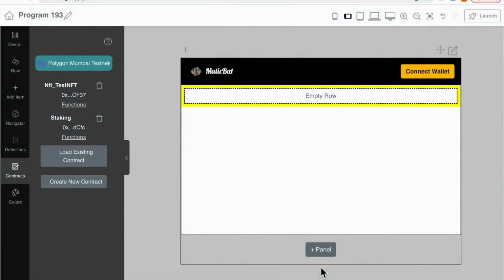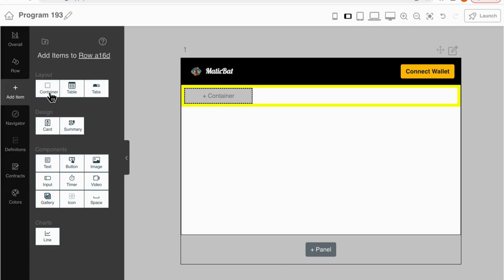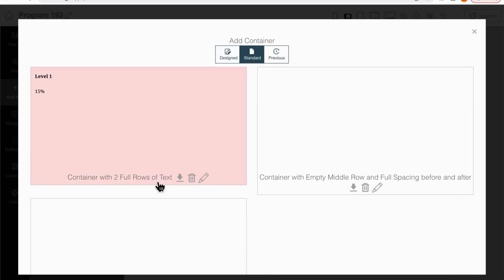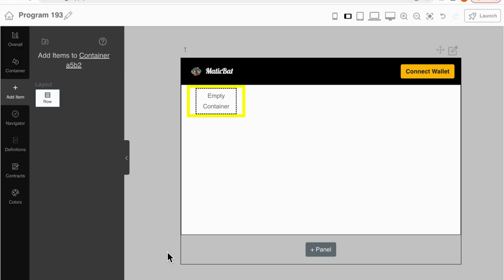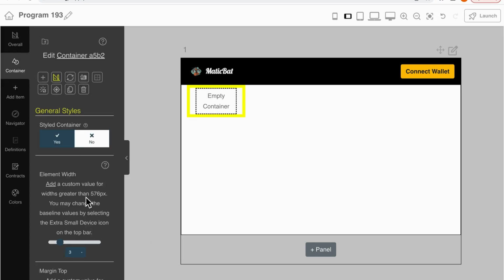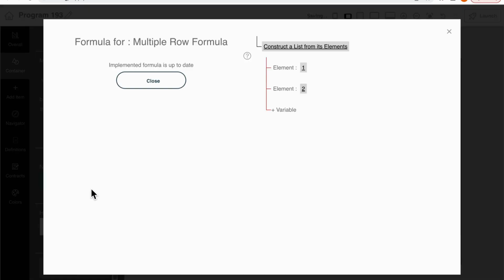Here is an empty row. Within the row, we would like to have a container to display the NFT images that they own, as well as a staking, or unstaking button. Hence, click on the Add Item tab, and add an empty container. Once that is done, click on the Container tab to see the options, and go to General Styles. Go to the Number of Instances option and choose Dynamic. This is because you want to repeat the same container for each of the NFT images a user owns.